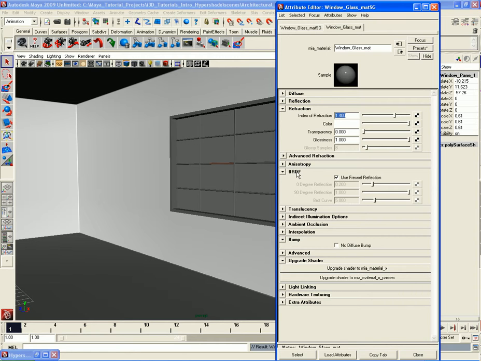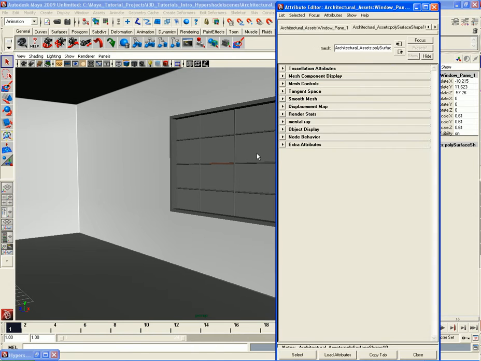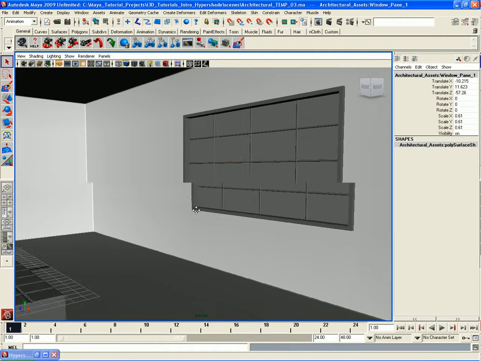Okay. And of course, the other thing that we have to do in the refraction is take this transparency, which is by default set to 0, and turn it up. So we'll have to increase it all the way to 1, so it's completely transparent. Okay. And let's go ahead and close that. And that should do it. This object should have the material applied to it. And it does. Window glass material.